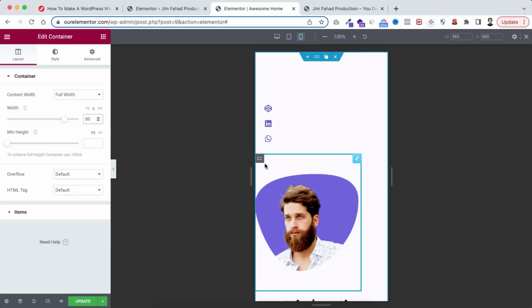Now have a look, we have made its width 80% and this one 20%, so they are supposed to go one after another vertically, but they are not behaving like that. Because to do it, we just need to do one simple setting. Make sure you have selected their parent container, this one.